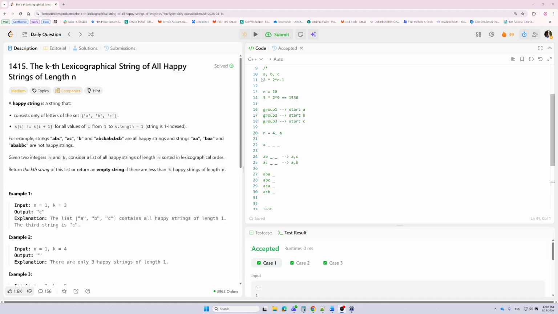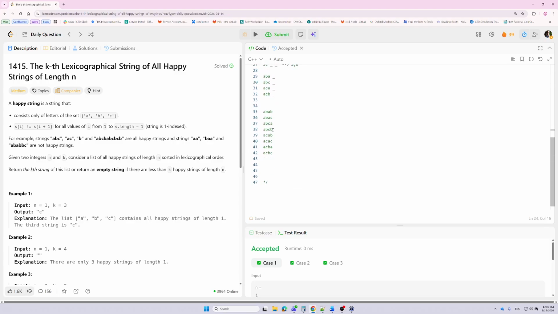So again, why does this formula work? Because if we have a fixed character, for example, A here, then the remaining characters number n minus 1, which equals 3 in our case, and each position has 2 choices that are different from the previous character. So the number of strings starting with A will be 2 multiplied by 2 multiplied by 2, or 2 to the power 3, which is 8. That's why here we have 8 different strings.